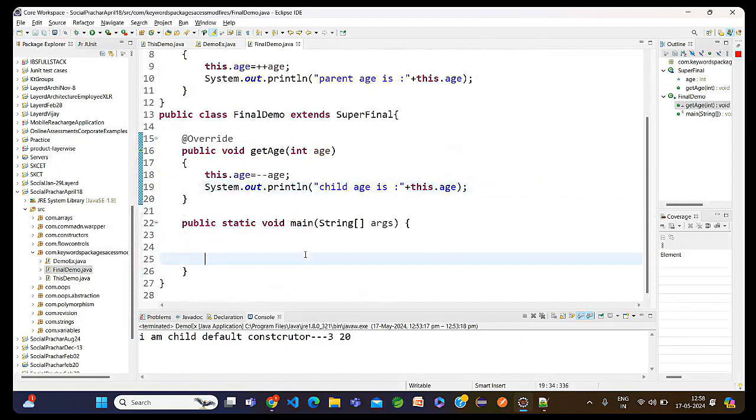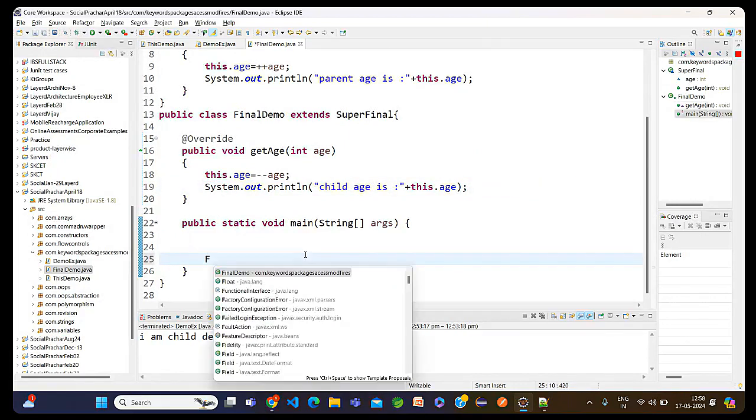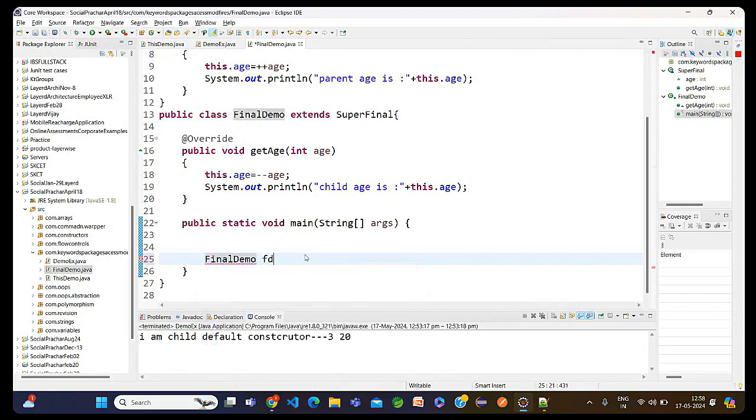Now I want to create an object of final demo. Now fd is equal to new final demo. Now fd dot get age, simply here 66. Now if I execute, what is the output?